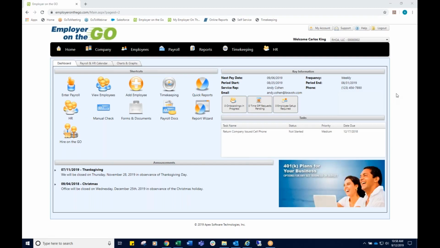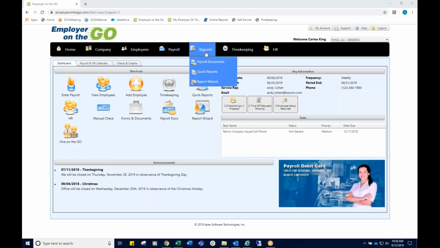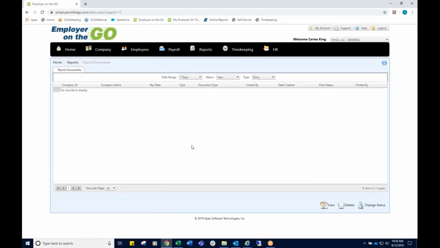So let's get started. After payroll is processed, you go to reports and then click on payroll documents. When we come in here to payroll documents, it will show us anything that is new in a status of green. You can see here it defaults to any reports run within the past 7 days that are in a status of new, and it defaults to payroll documents.